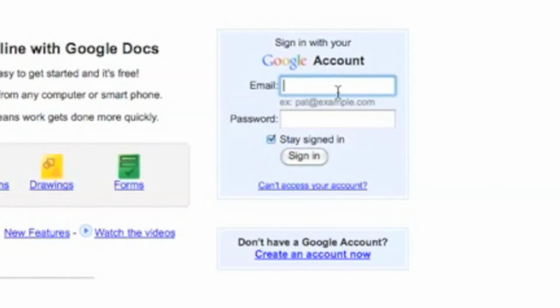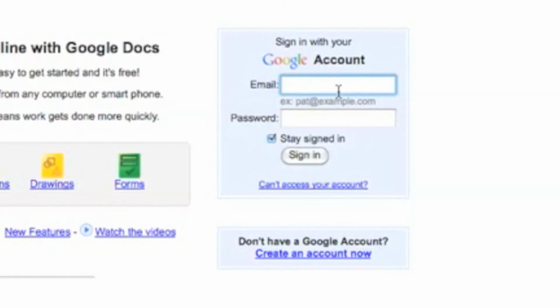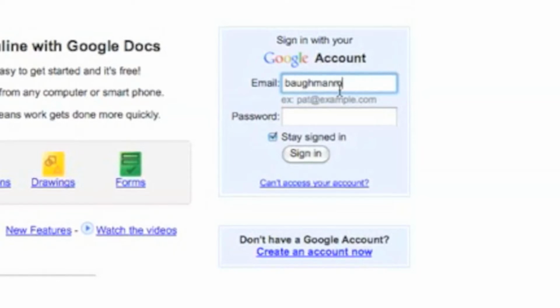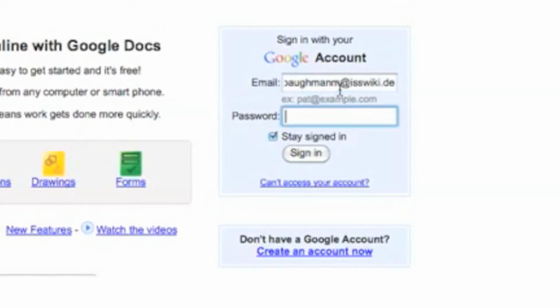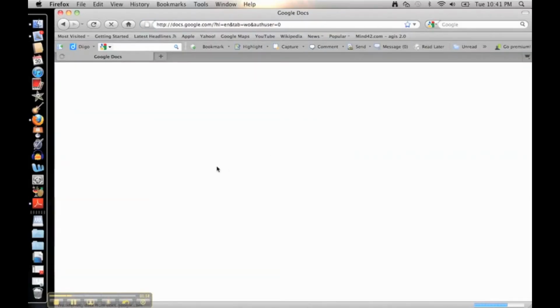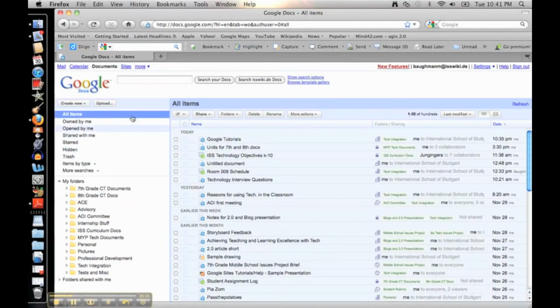What you want to do here is put your full wiki account, which is your last name, your first letter of your first name, and then at isswiki.de, like this. M at isswiki.de. Then put your password in, and it'll take you directly to your Google Documents account.